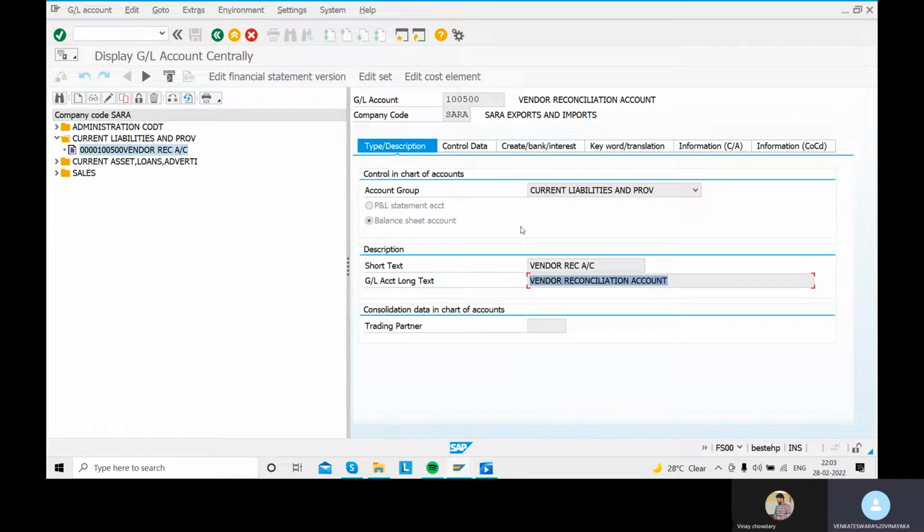Why do we need to give the vendor reconciliation account short text briefly? Because when you go to any transaction code, suppose the vendor down payments assigning transaction code, that is OBYR, in that you will know if you give the brief short text vendor reconciliation account. Otherwise, if you give vendor RE account, you will not know what this account is, right? So what this account is purely describes, and when you give the short text clearly, you will know.